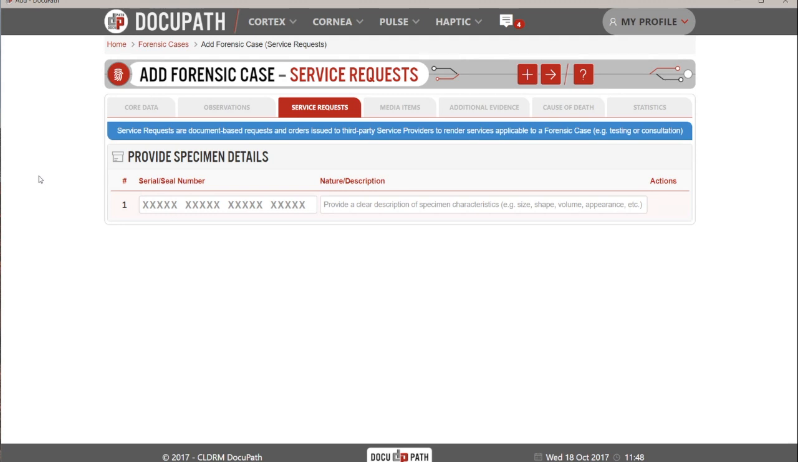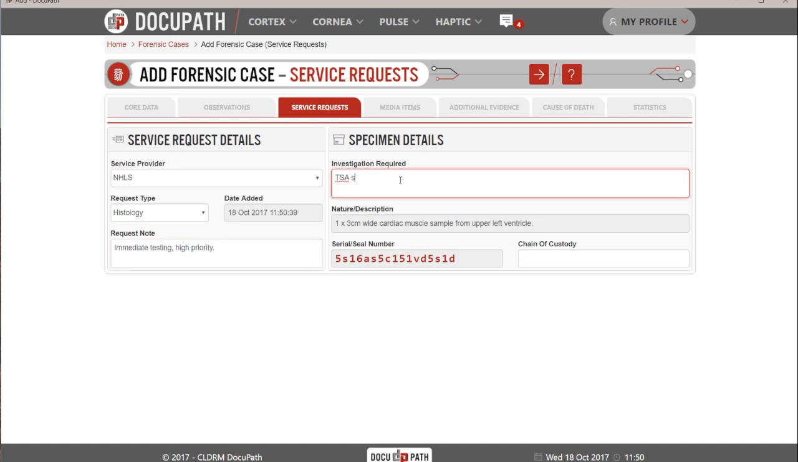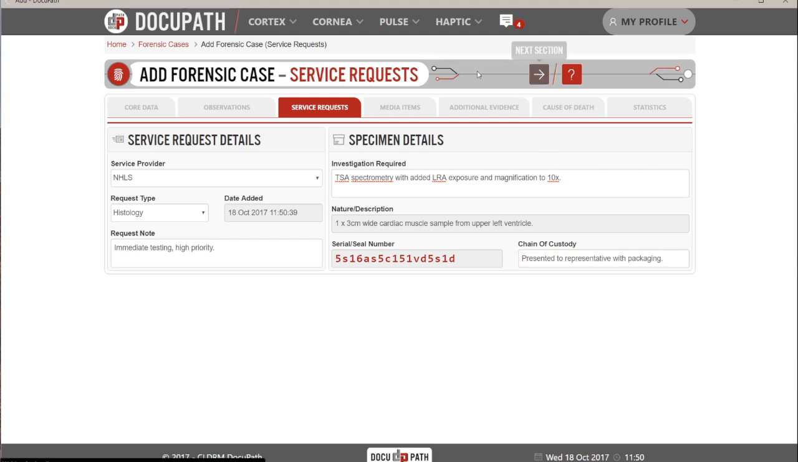After observations comes service request capturing. This is done in two stages. First, basic information for a desired number of service requests, followed by more specific and detailed information. Take time here as well to properly define and populate all of the fields for every service request and specimen, as this information will be passed on to service providers. Note that detailed information will only be captured for the number of service requests captured initially. Click Next section when you're done.